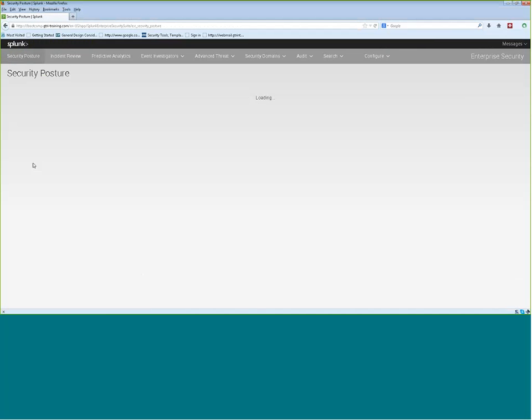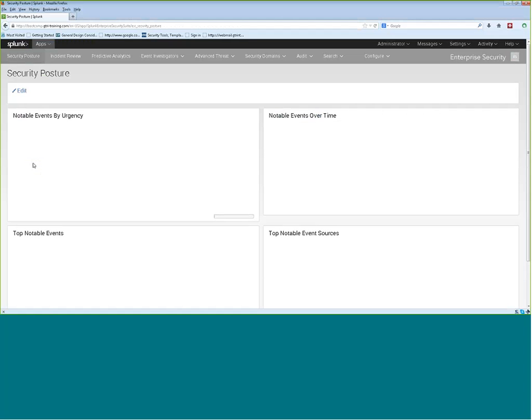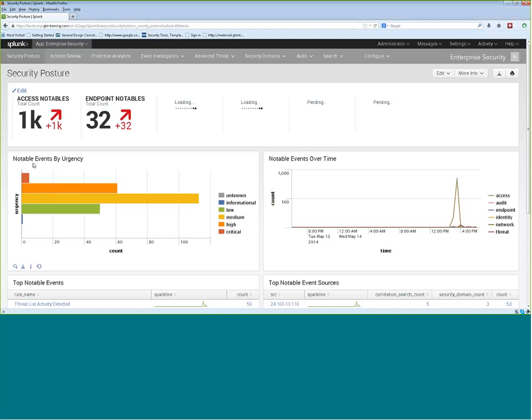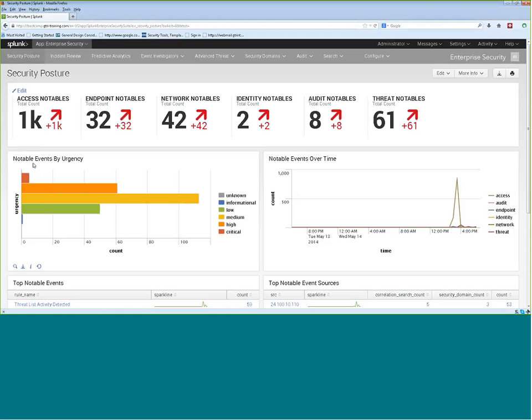Okay, so we're going to start in the security posture. Security posture is really just an overview or a snapshot of your environment. The philosophy behind this would be, say you have a SOC or a security operations center. This goes really great and it looks really cool on a big wall, being projected onto a wall or a big monitor, so that people at a glance can see what's going on in their environment.